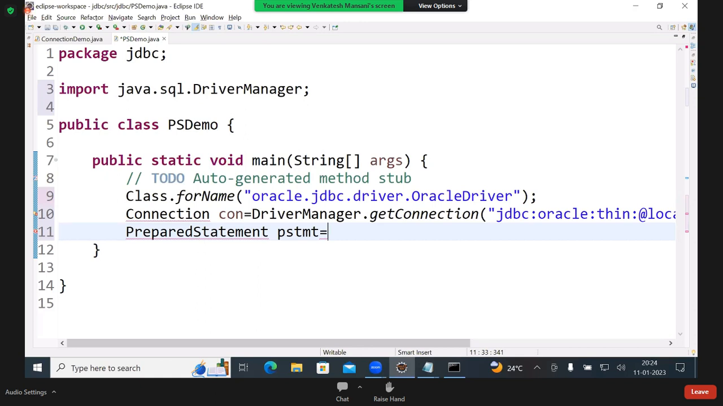Create statement, prepare statement, prepare call methods I'm asking. Now, in the Connection interface, if you call the createStatement method, you will get a Statement reference. If you call the prepareStatement method, you will get a PreparedStatement reference. If you call the prepareCall method, you will get a CallableStatement. Okay. Now we require PreparedStatement.